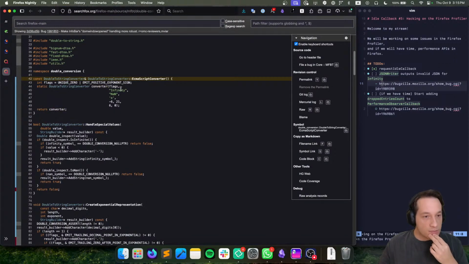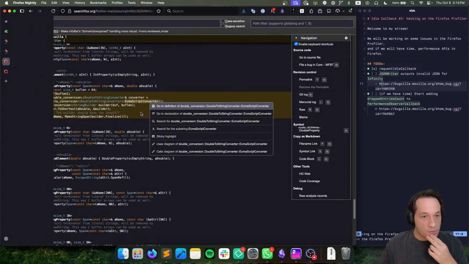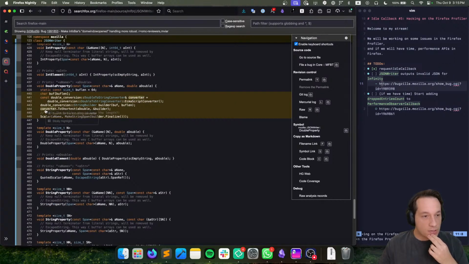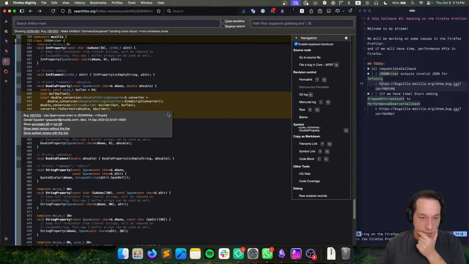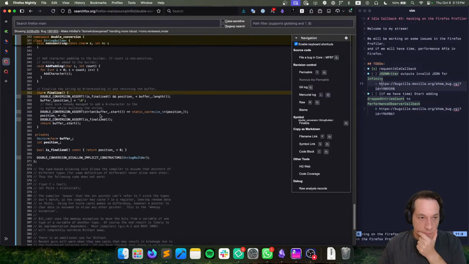So what we need to do probably, what is this? This is a converter. And how do we use this exactly? So we get converter dot ToShortest, and we get the double value, and then we get the string builder, and then we make it a span and finalize it. The builder should know the length. Why? I don't know. Who wrote this? Gerald. What does finalize do? It adds a null value at the end. It's a null terminated version. Okay.